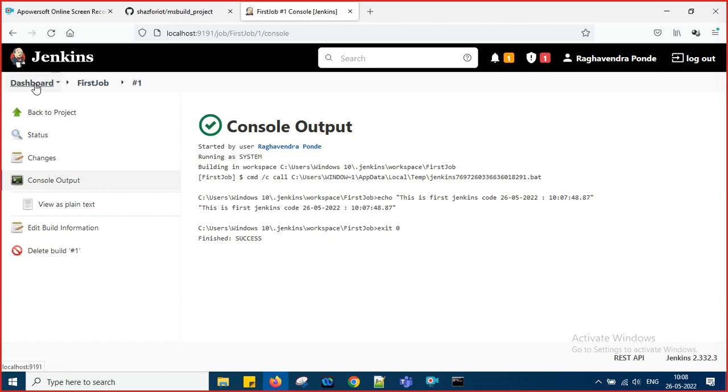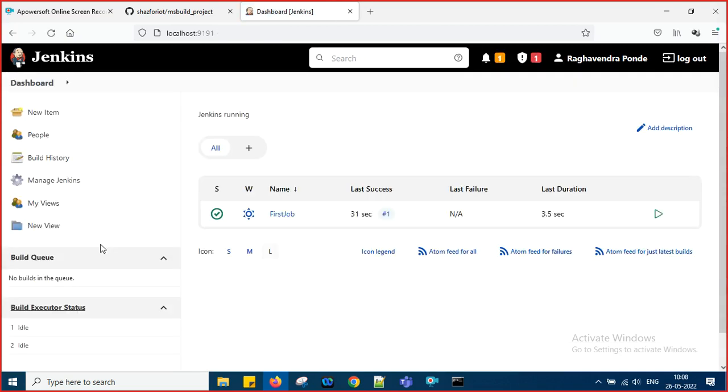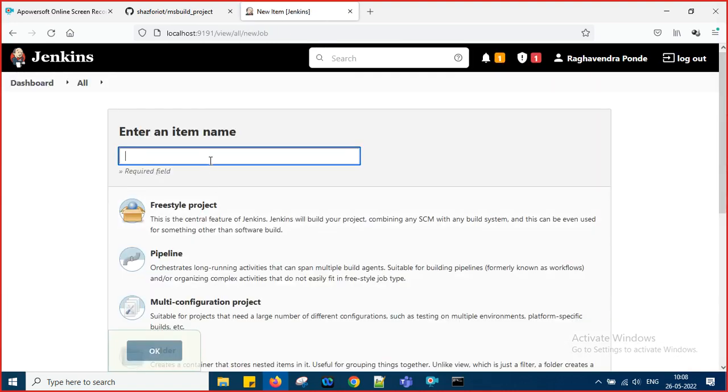So suppose again I am going to the dashboard, another job I want to open. This other job I want to create. So here you create a new item. Second job I want to do, so I give it a name. Select a Freestyle kind of project and say okay. I want to run my job every minute, that I also want to do.